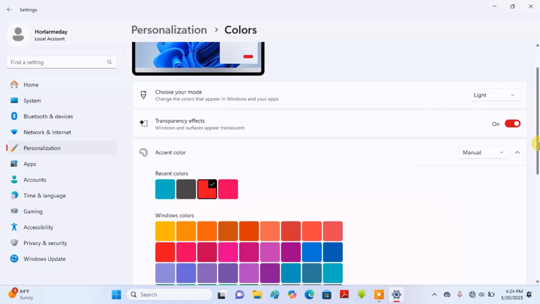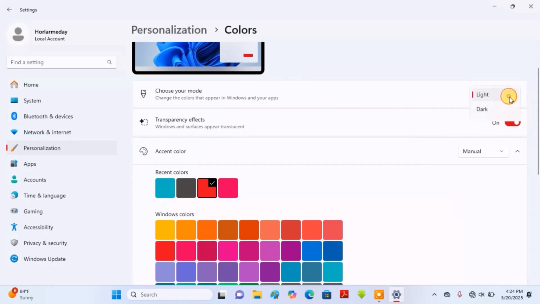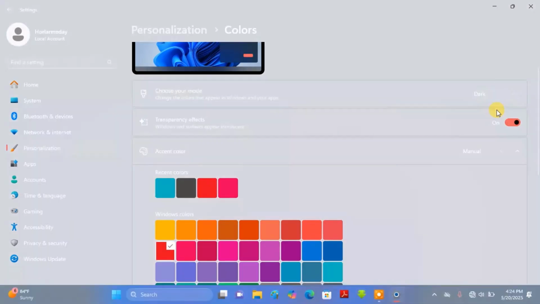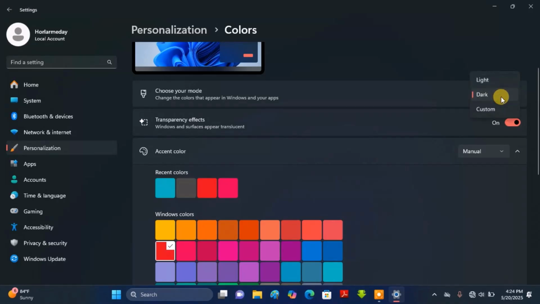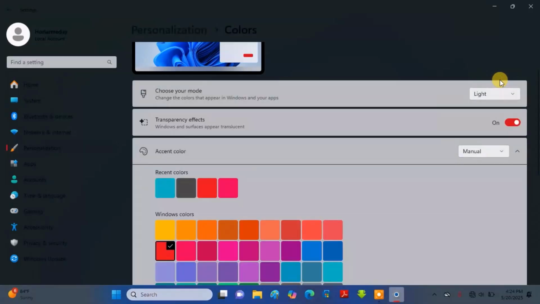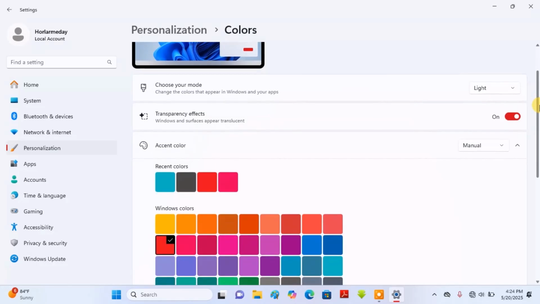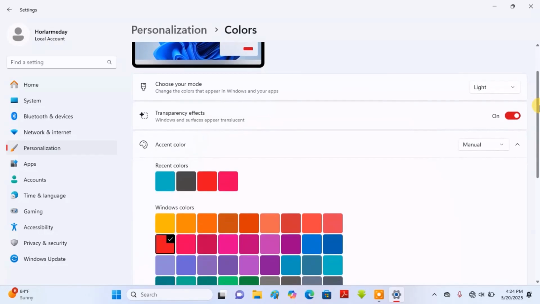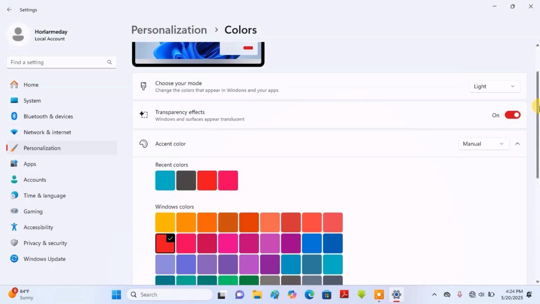Bonus: use third-party tools for advanced transparency. If you want deeper transparency customization, try Translucent TB, free on the Microsoft Store. It customizes the taskbar with blur, acrylic, or clear effects. Glass8 or WindowBlinds add more advanced glass-style effects to app windows.